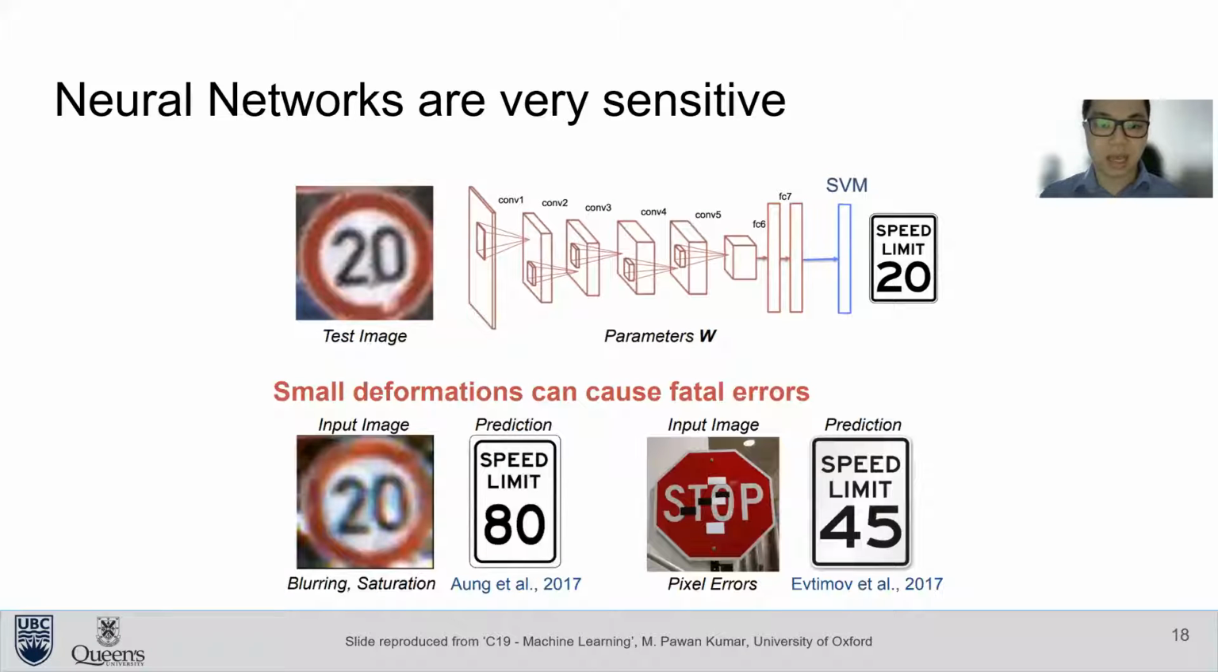Now, the problem is that neural networks are very sensitive. For instance, in this image, the prediction was a speed limit equals 80 sign, which is sort of close because it still predicts it as a speed limit sign. But in this image, there are only several malformations, and then the neural network just completely gives up.